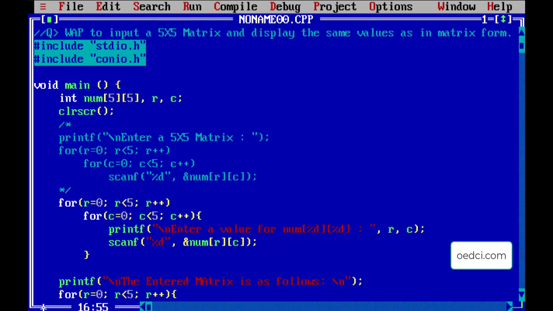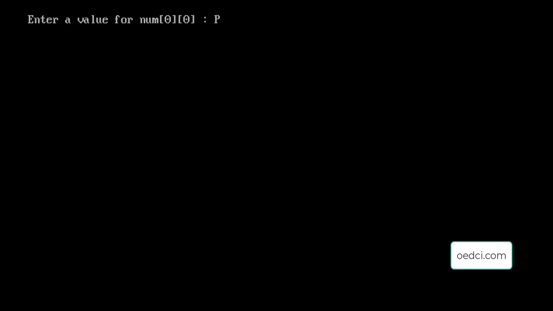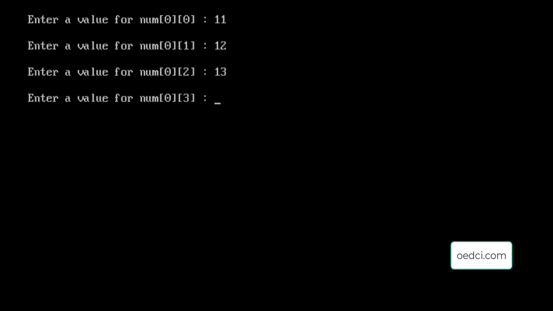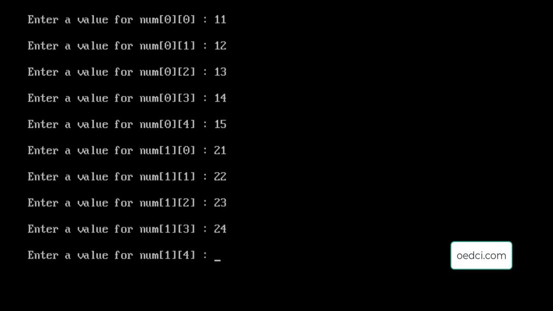So how is it accepting the values? Let's run the program. Enter a value for num 0 of 0. If I input 11, then it will ask num 0 of 1, 12, 13, 14, 15. So the next row came. So the first row, row number 0, is completed, with columns 0 1 2 3 4. Then row number 1 came, 21, 22, 23, 24, 25.